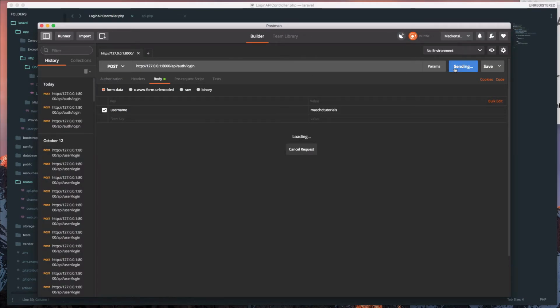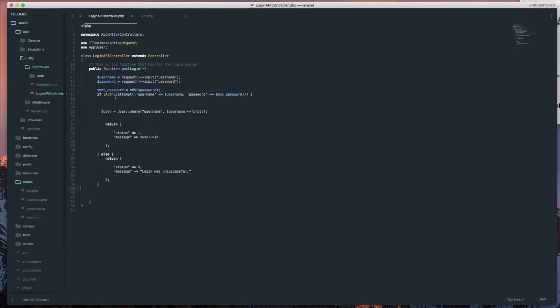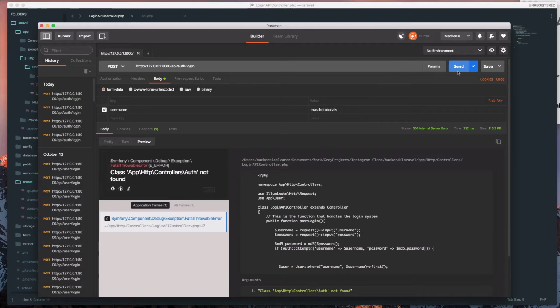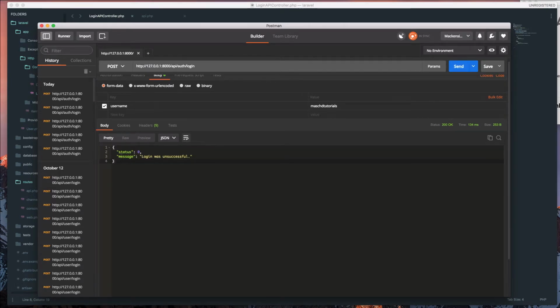So let's, okay, we have an error. Let's see what the error is. Class HTTP controllers off, not found. So, okay, let's see why that could be. And most likely, I just gotta include that right there. That basically is a shortcut from doing this, but okay, sweet. So let's go to pretty. This way we display our JSON in a really nice format. And okay, here we go.